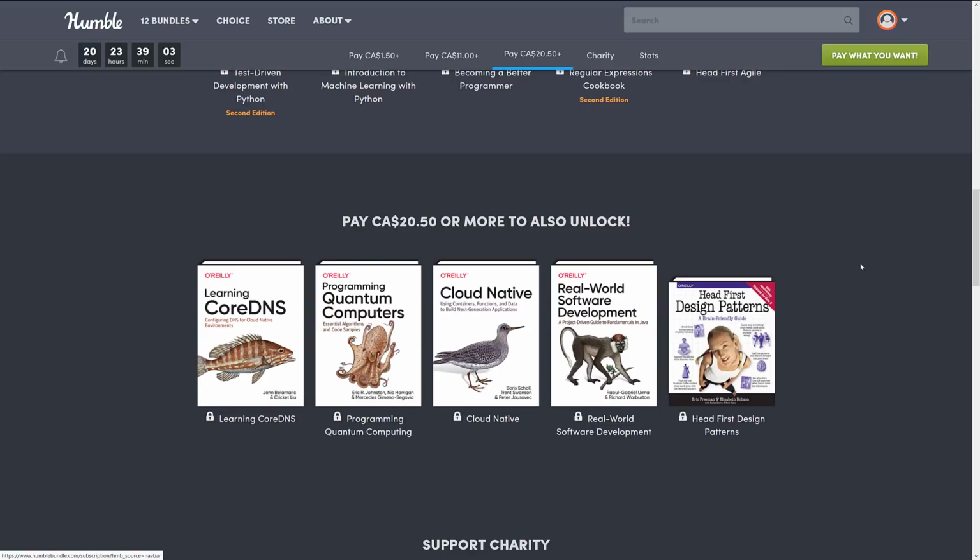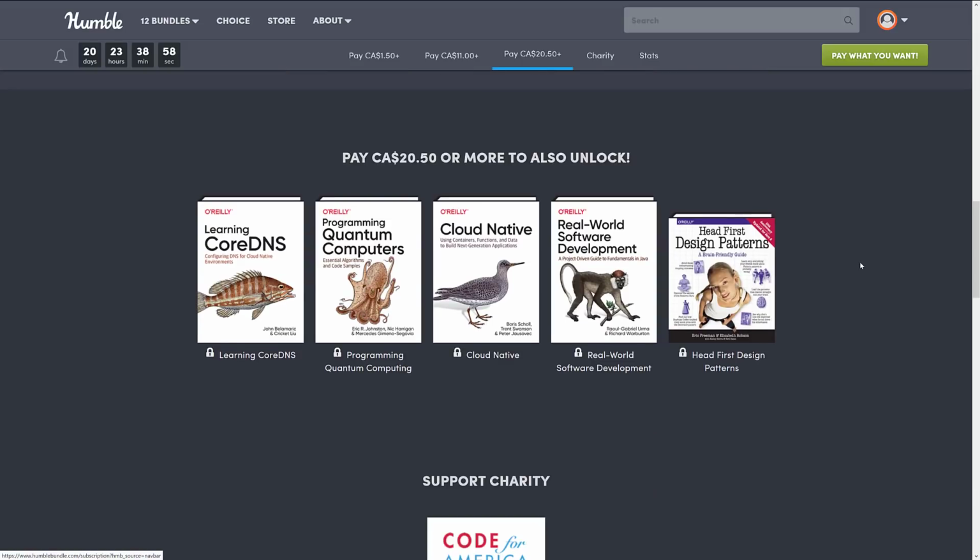And then we get into the penultimate, the highest tier here. We got the penultimate. Is that one before ultimate? Anyways, at the ultimate tier here at $20.50 Canadian or $15 US, we get Learning CoreDNS, Programming Quantum Computers, Cloud Native, Real-World Software Development, and Head First Design Patterns.